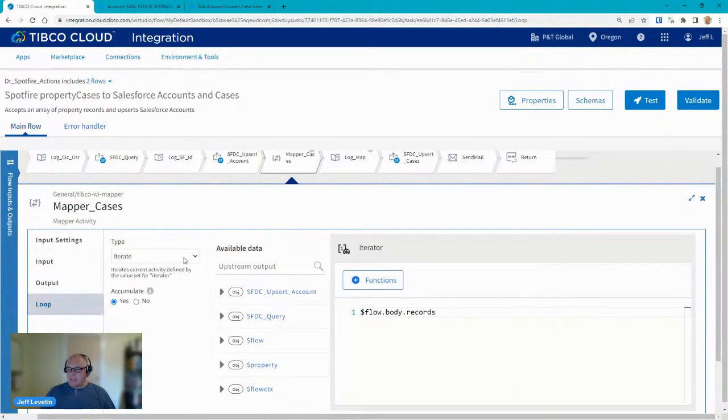We turn an iterator on. We loop through the records. And as we loop through the records, we're going to assemble, we're going to associate the ID that came out of Salesforce in a new array to match it up to the record that we have on the incoming call. And then that's going to together give us what we need in order to make that case, to be able to create that case object.